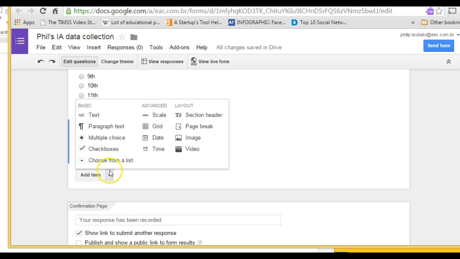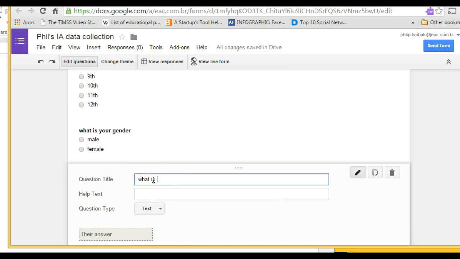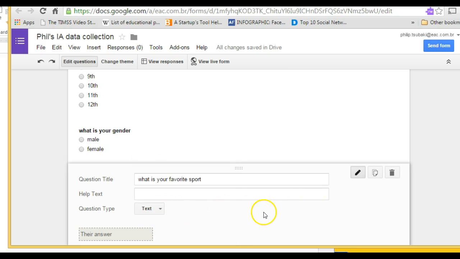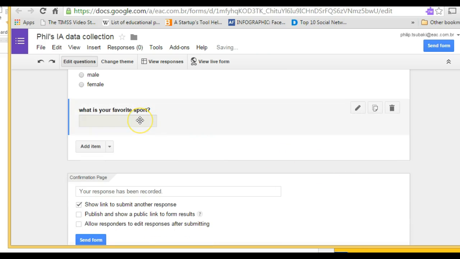Now here we have a couple of options. One is text. We could say, what is your favorite sport? And in this case, they're going to write their answer here. And they might write anything. Obviously, this has advantages. One of the advantages is that, if they have played some weird sport that they like and it's not in your list, then it will allow them to put it in.